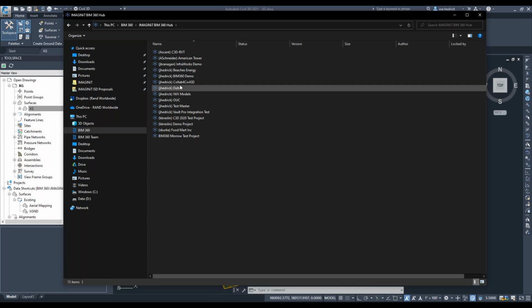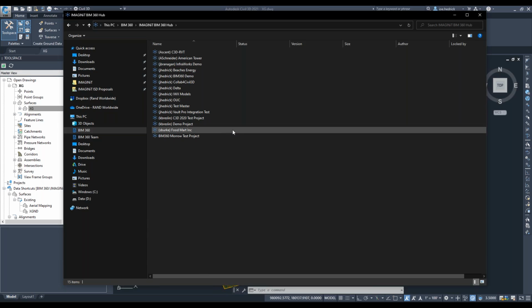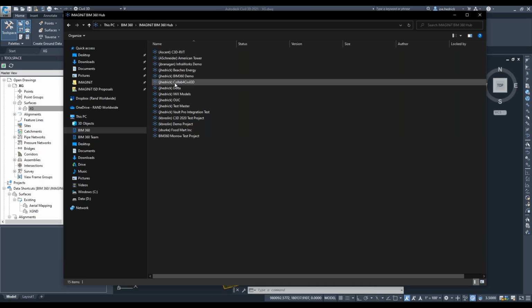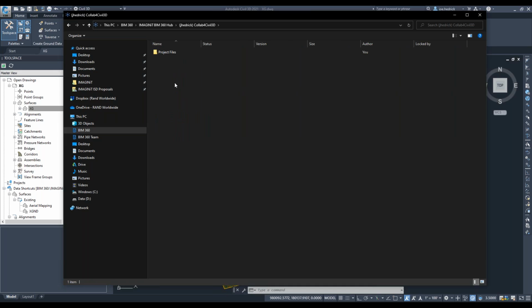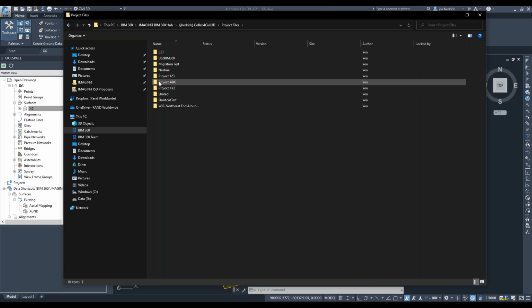So if I go into my Imagine It hub, here are all of the projects that I have access to, right? And it's a very permissions controlled type of software. You can get very granular with it, but the one that we're going to be working with and taking a peek at is this collab for Civil 3D. And if we look at the project files, ultimately, I'm going to be in this project ABX, right? These are all the files that we're ultimately going to be working with.